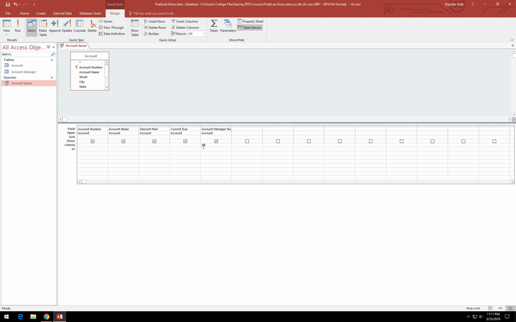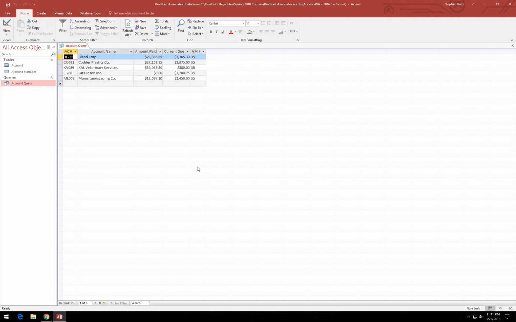So once you get 35 typed in as the criterion under the account manager number field, you're going to click the Run button up here in the Results group on the Query Tools Design tab up on the ribbon. You're going to click the Run button, and what happens is it shows us the results of the query, which in this case shows us just those records from the account table that are handled by Account Manager 35.